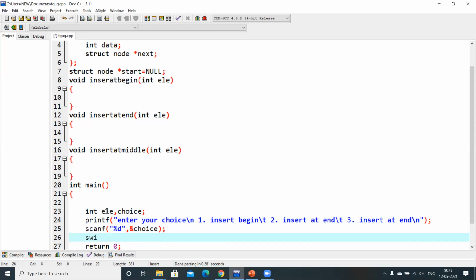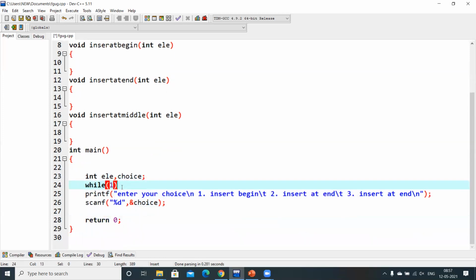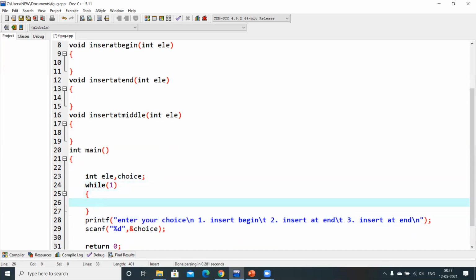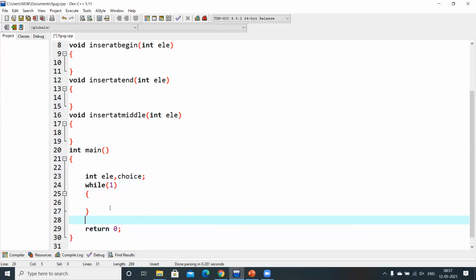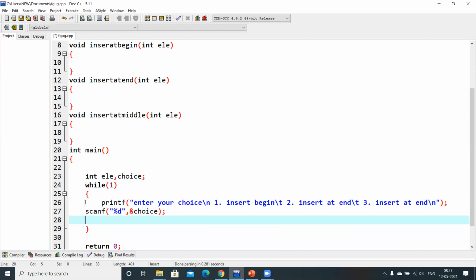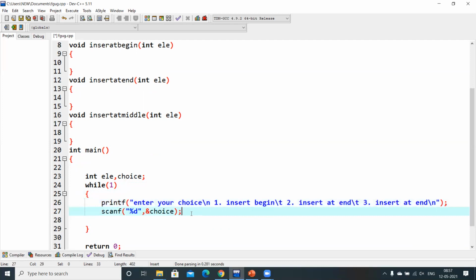Before going to the switch statement, I'm going to take it in a while loop. Why? Because I need to make this entire thing happen indefinitely, an undefined number of times I want to repeat, so that's why I'm taking while of 1, always true. Let me remove this one and paste it here. Now you can see every time this message will be printed and his choice will be taken.